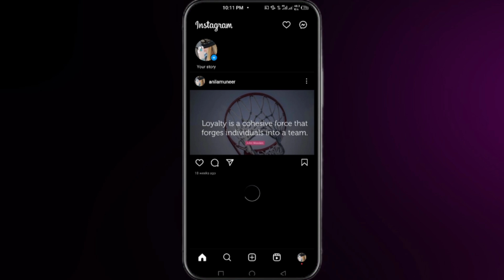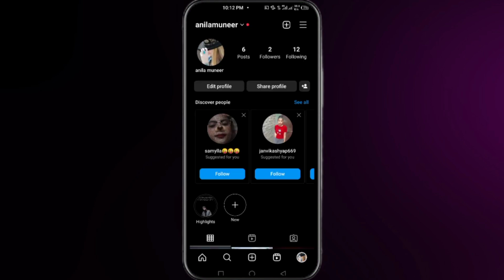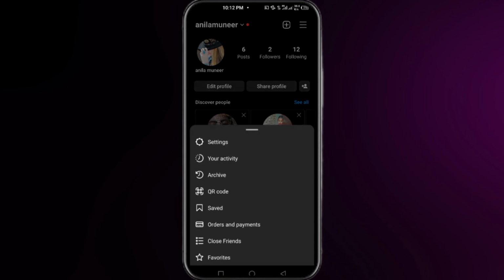The first thing that you need to do is to simply log into your account and then click on your profile icon at the very bottom right. Then click on the three lines at the very top right corner. Now click here, settings and privacy, or settings option in your case.